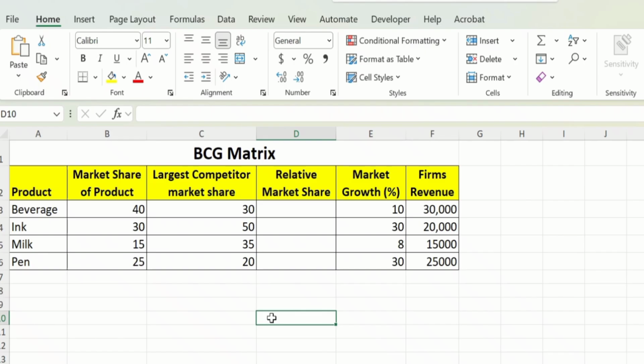In a separate sheet, I have already entered the data to save time. Currently, you can see here I have the data about the market share of product and largest competitor market share. Now you will learn how to calculate relative market share using this set of data.